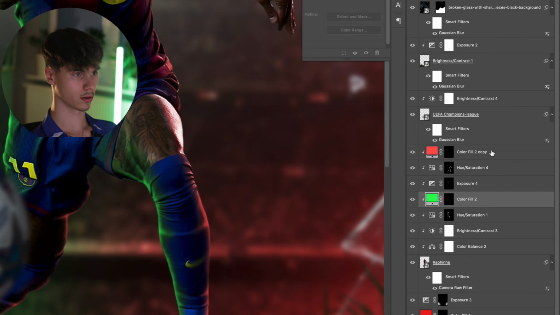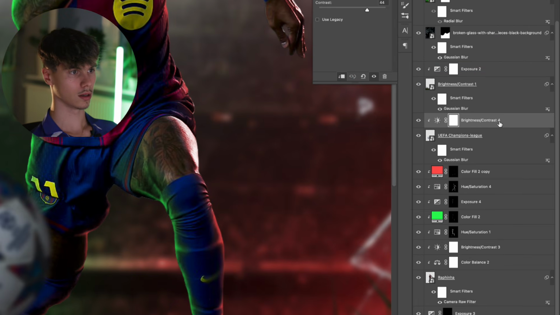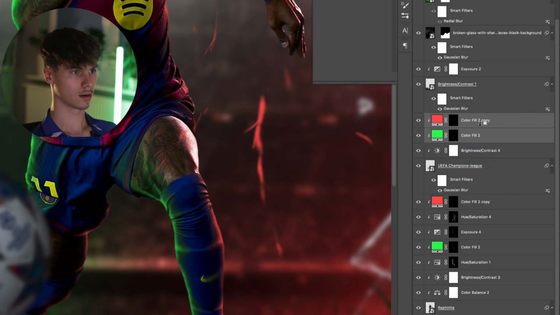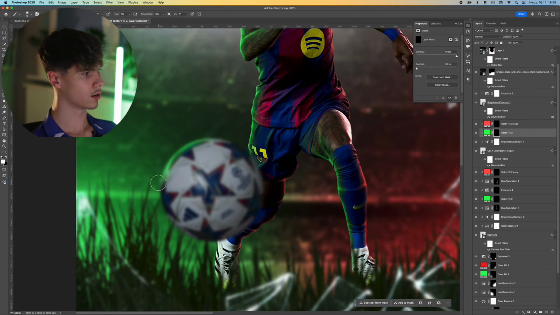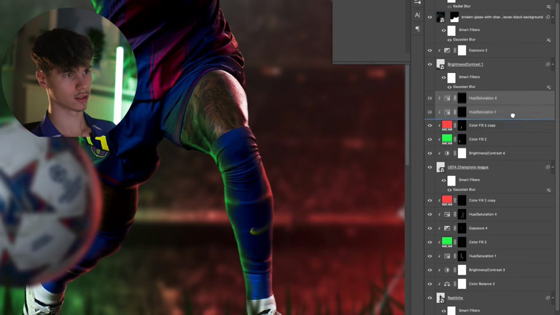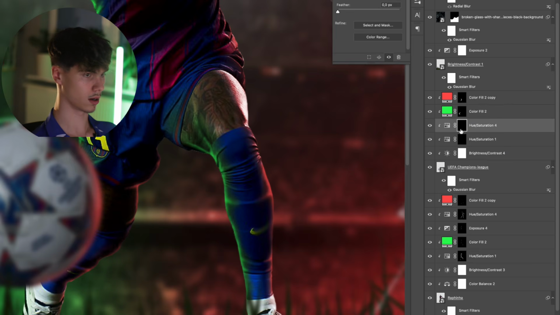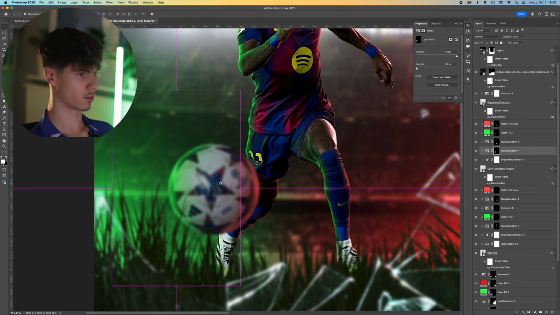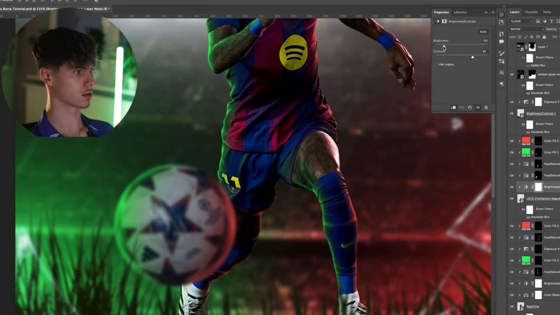And for this one, you just copy the two solid color layers, just paint only on the edge here and red on our right side. Make sure the saturation layers are below the solid color layers. I think this ball is too bright, so I'll decrease even more contrast and brightness.